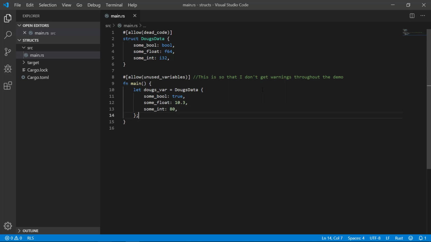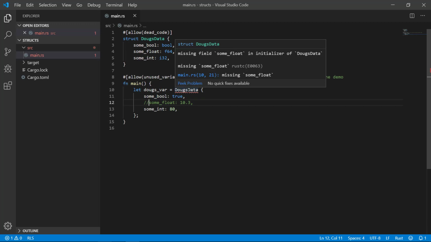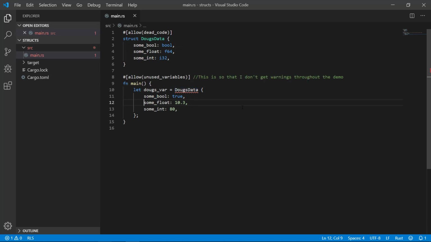Okay, let's see what happens if you forget to include one of the fields when we're creating a new struct. The compiler will help you out and tell you what's missing. Awesome, my friend! Thanks, compiler! So let's try to update a field on Doug's var. That seems quite natural to do in most languages, right?